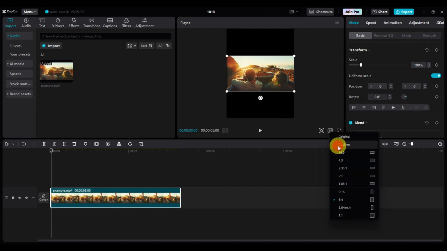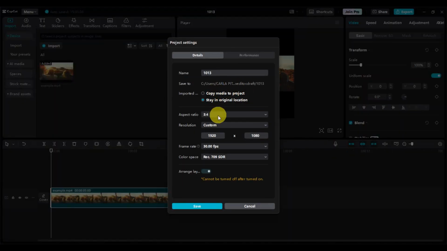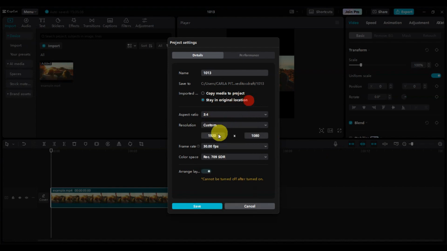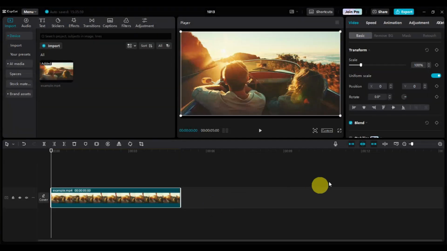And if you choose custom in here, just click on custom and then you could simply adjust the aspect ratio in here, or you could type in the resolution. If you choose custom, there are many more options in here where you could also update the resolution together with its aspect ratio. So just click on save once done.